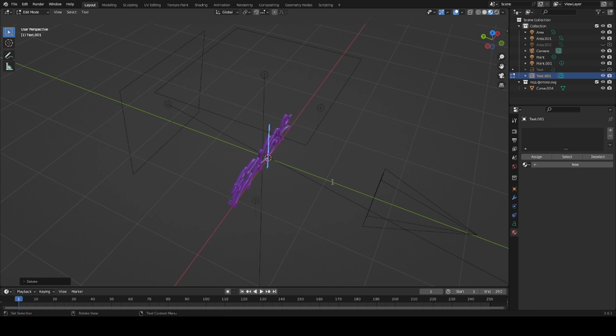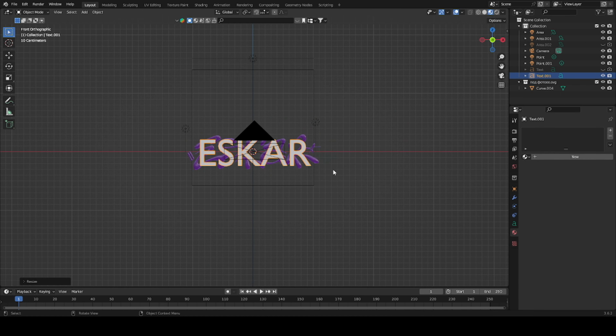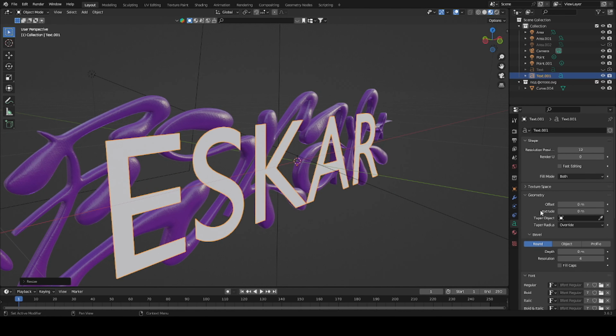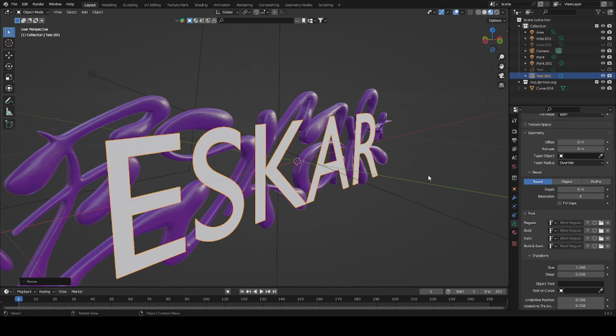Second text. Now it remains to create a second text, which will be located behind the main one. I add text, and select the font.